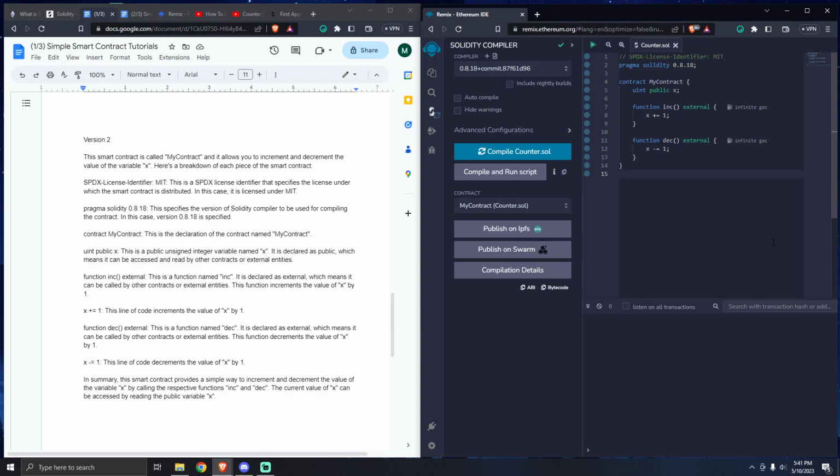The next part you see is the Solidity version number. This specifies the version of the Solidity compiler to be used for compiling the contract. In this case, it's version 0.8.18. The next part in the contract is the name, MyContract. This is the declaration of the contract named MyContract. The next part is the uint public x. This is a public unsigned integer variable named x. It is declared as public, which means it can be accessed and read by other contracts or external entities.